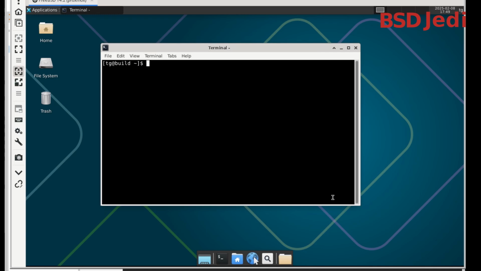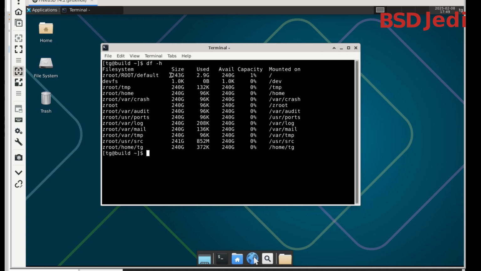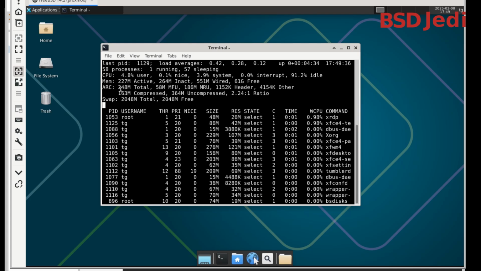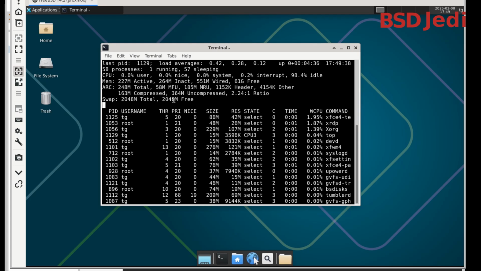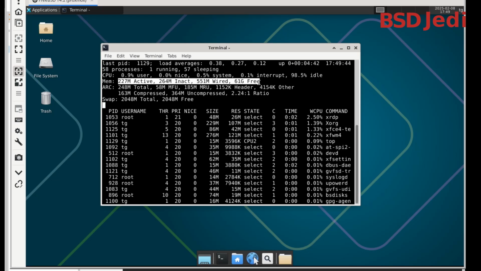So how much do we have? We have 250 gigabytes free. This was, okay, top. Okay. How much memory do we have? 60 something gigabytes of memory.